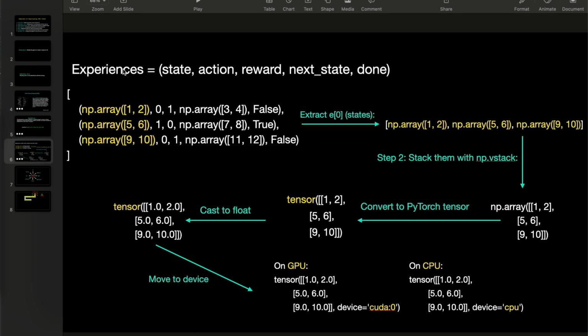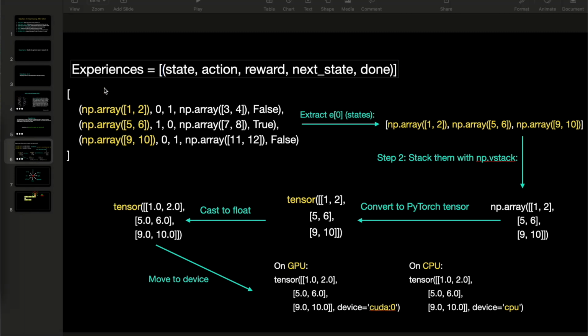Okay, so we have the list of experiences. So this is a list. Let's say these are the list of experiences. So we have states, action, reward, next state, and done. Here we can see that states are 1, 2, 5, 6, and 9, 10 in different experiences. First, we'll extract the states, E of 0. So that's the first component in the tuple. That will give us the list of states 1, 2, 5, 6, and 9, 10.